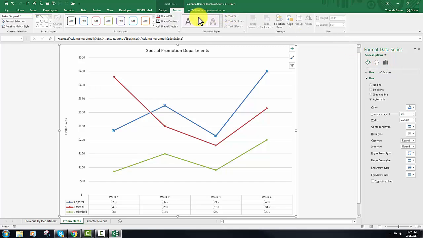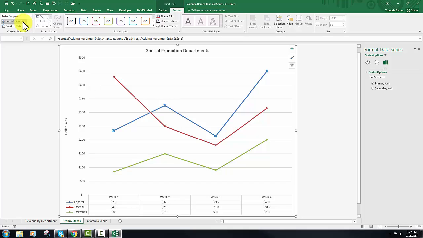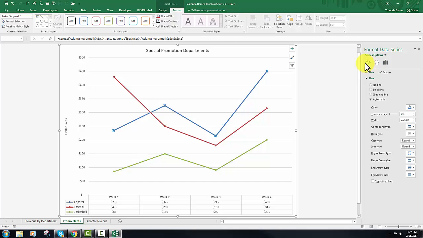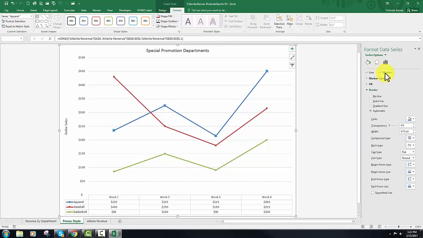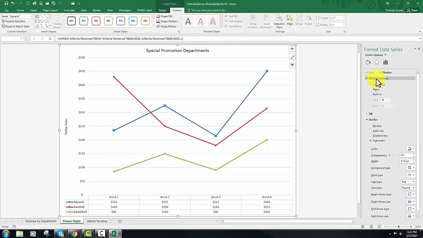Chart Tools, Format tab, Current Selection group, and then click the Fill & Line button from the Format Data Series task pane. We're just going to open that up, and then you're going to click Marker, and then click Marker Options. Choose Built-in, and then we're going to change the size to 10.